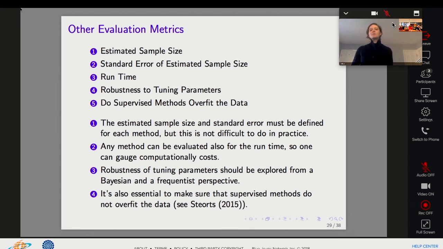accordingly. And you can also see if they're matching up with the computational complexity, which you could derive for a particular method. In terms of robustness to the tuning parameters, this should be explored from a Bayesian perspective, a frequentist perspective, whatever type of modeling approach you're looking at. And one thing that I like to hammer on is that it's very essential to make sure that supervised or semi-supervised methods are not overfitting the data. For details on this, I have a paper from 2015, and I'm going to talk about why this is important in some detail.